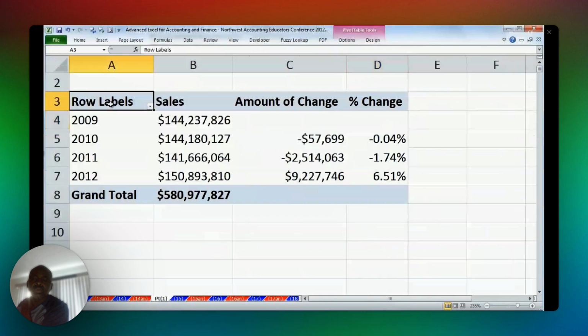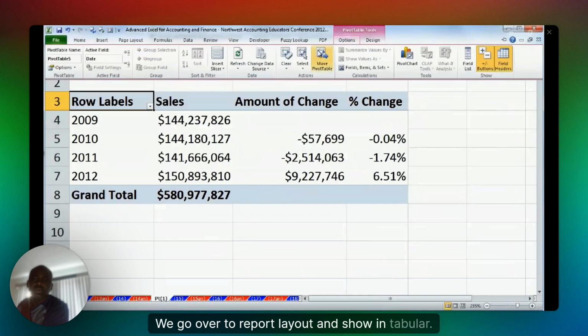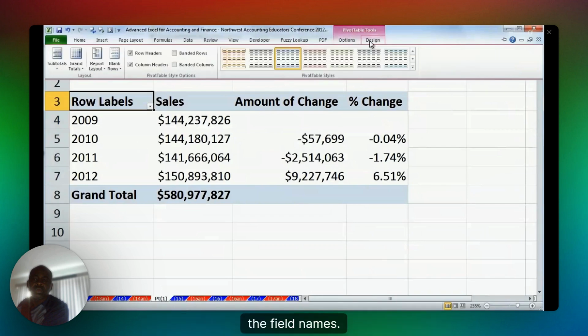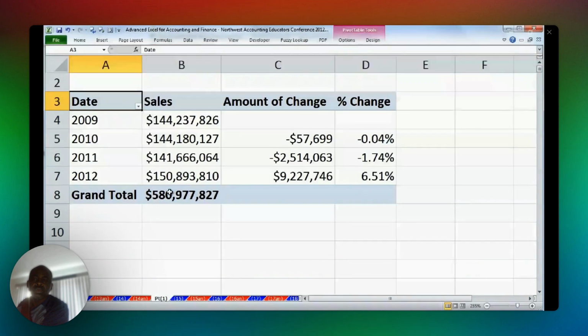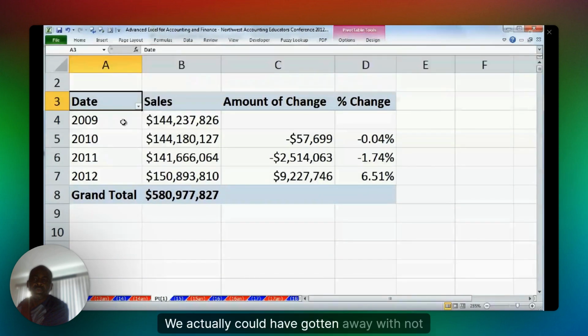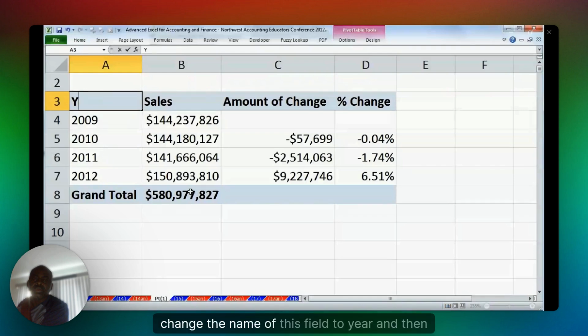You can come up to design. These are the pivot table context sensitive ribbons. Options, there's lots of great things there. Design. We go over to report layout and show in tabular. What's great about show in tabular is it will show the field names. All right, now it really should say year, so I'm going to type year there. We actually could have gotten away with not changing the format here, because I'm going to change the name of this field to year and then enter.